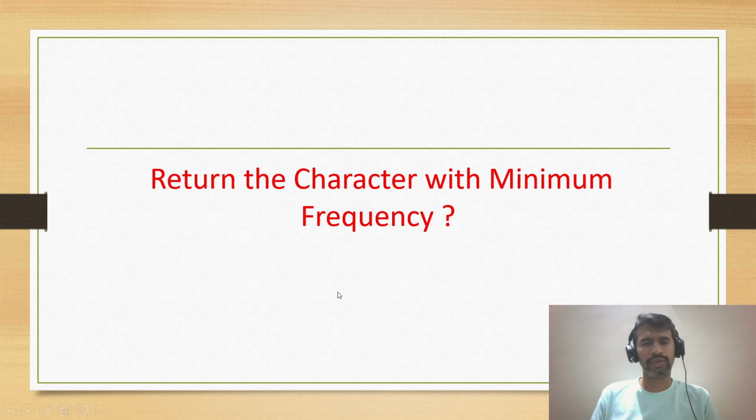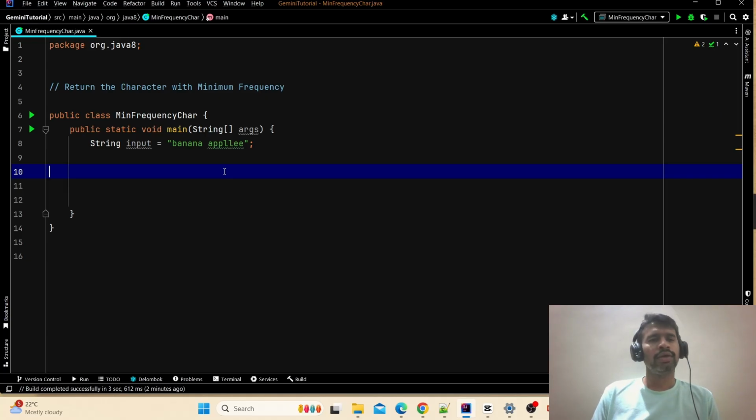So let's see how to do it. So here we are given this input. We have to find out the character with minimum frequency. Here B is having minimum frequency. Rest of the characters are having more frequency than B.